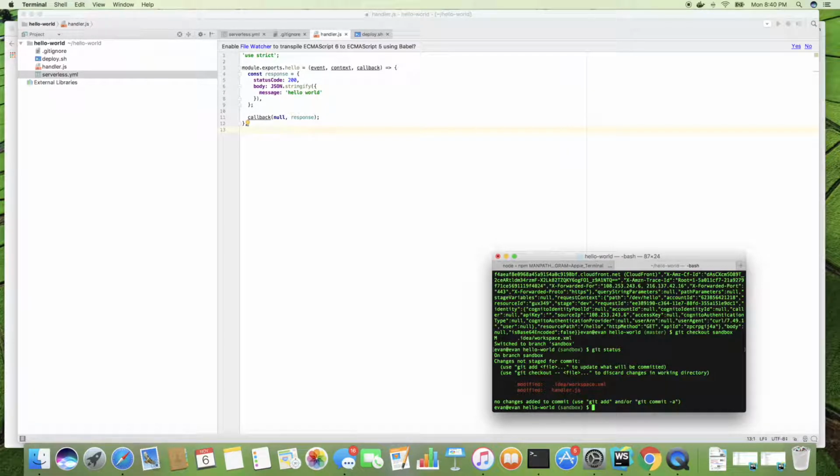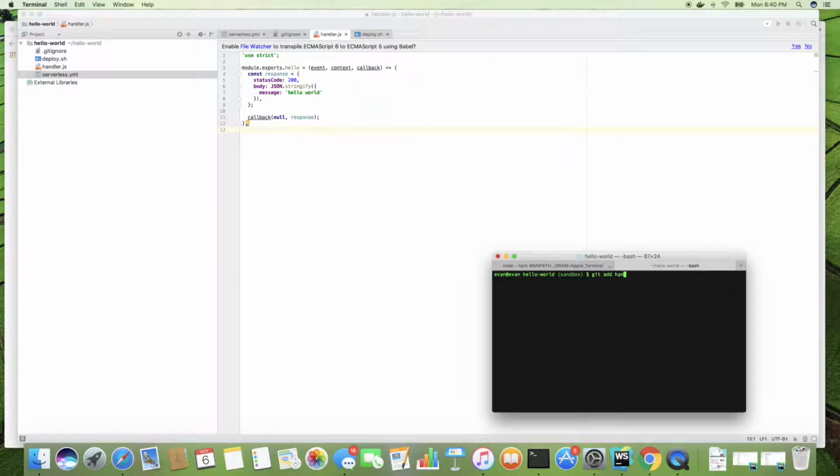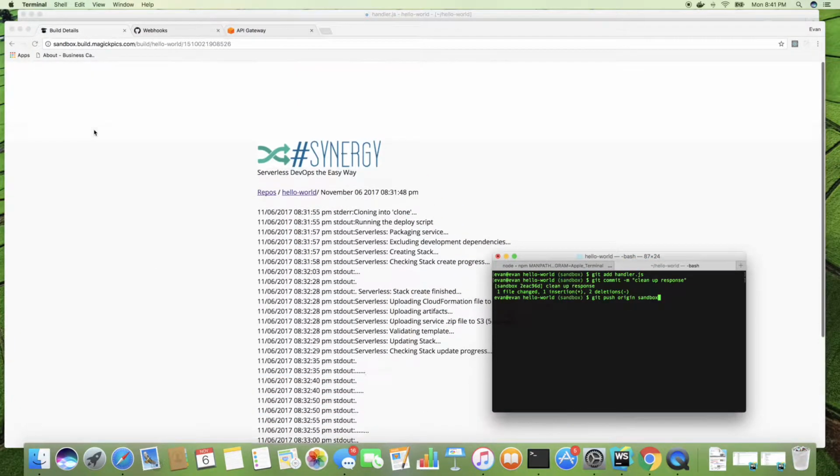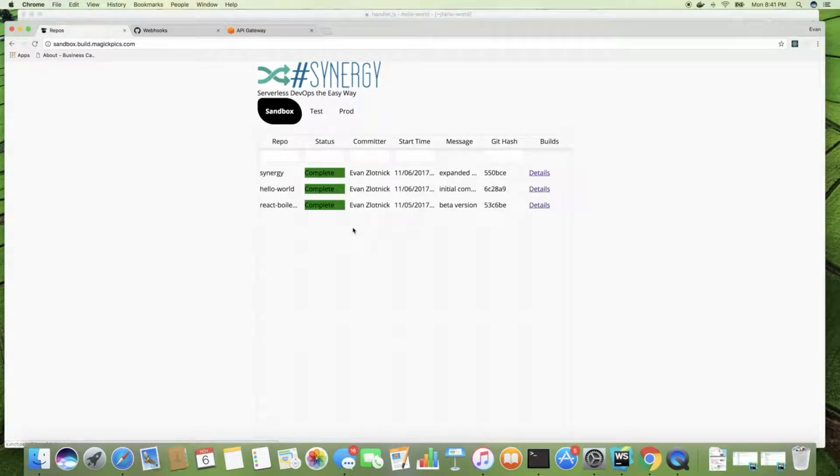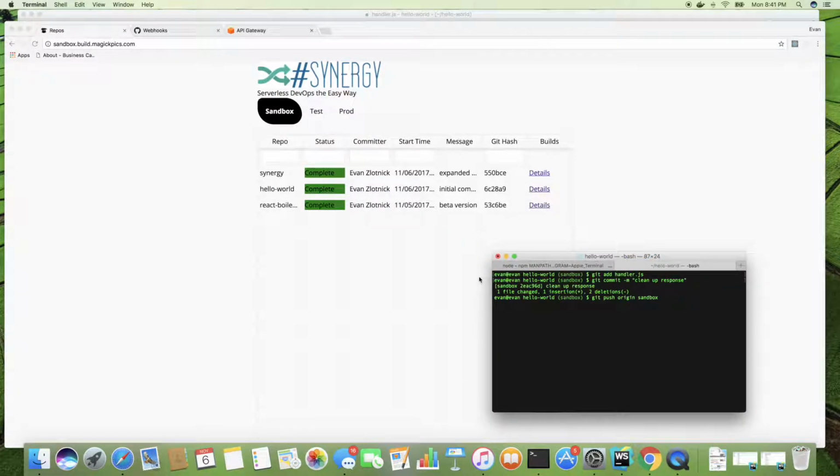Let's see what the status says. I should not have .idea in Git. I'll take that out later. Then I will push a change. We'll go to the sandbox. We'll see everything is kind of sitting idly. I'll do a push.